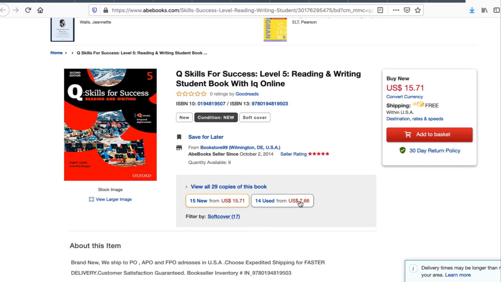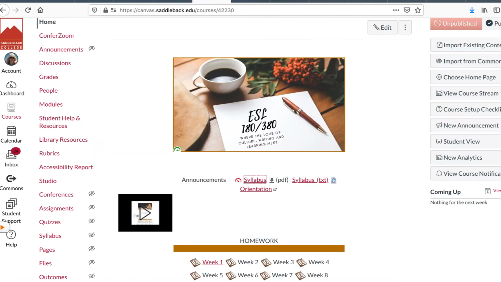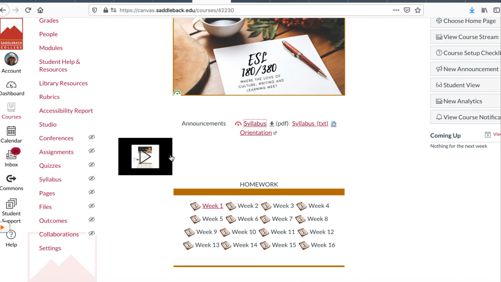So 14 at $7.66 and 15 at $15. So you really should be able to pick up this book fairly cheaply, but just make sure that you do it somewhat quickly so other people don't get it before you do. Okay, so let's go back now to class. And that's where the syllabus was. I just wanted to make sure that you saw that.